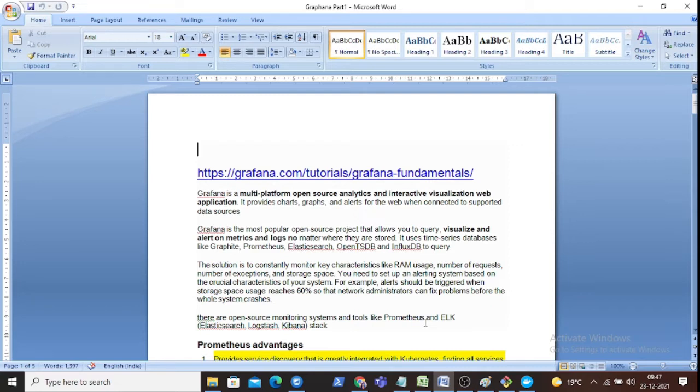Grafana uses open source databases, like time series databases such as Graphite, Prometheus, Elasticsearch, OpenTSDB and InfluxDB, etc. So why are we going with the Grafana tool? It is mainly to monitor the key characteristics of the application.